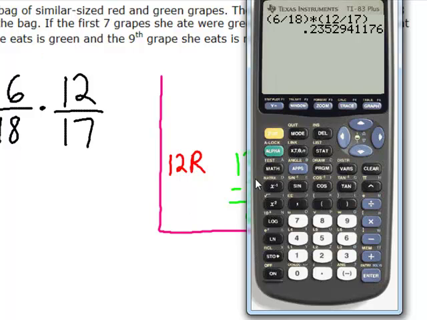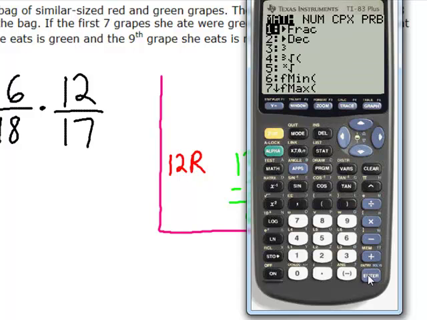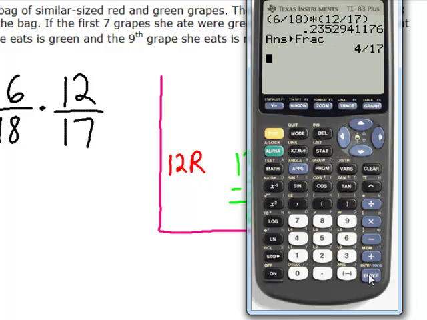All my answers are fractions, so you hit the math key, enter, enter, and I can see that she would have a 4 out of 17 shot of making this event come true.